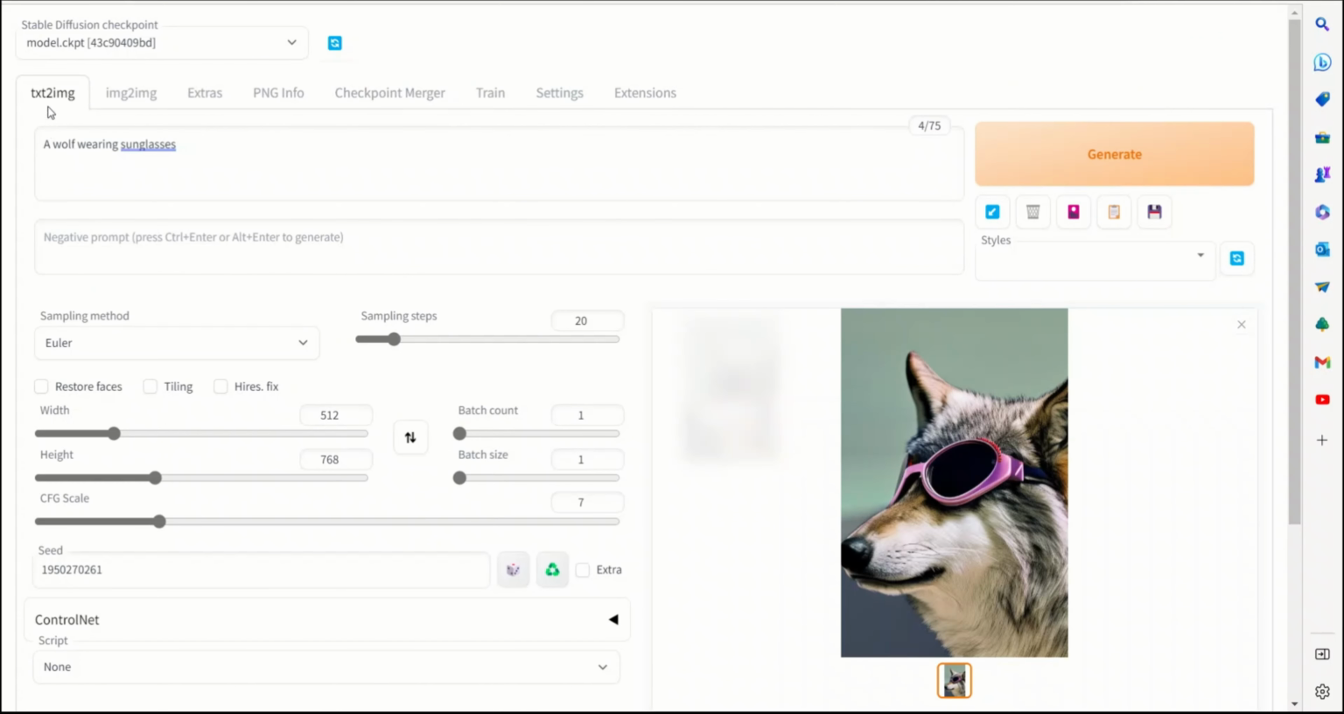In this quick video, we covered text to image using Stable Diffusion. In the subsequent videos, we are going to go over all the other parameters and these different tab options.